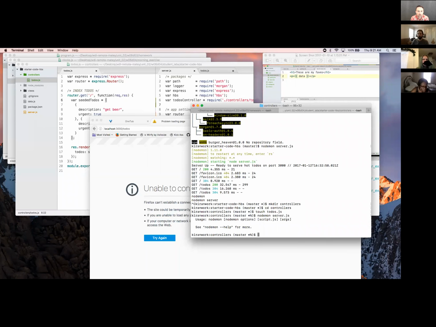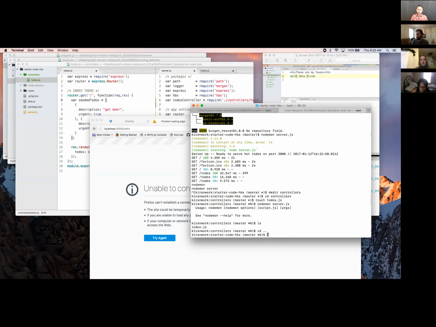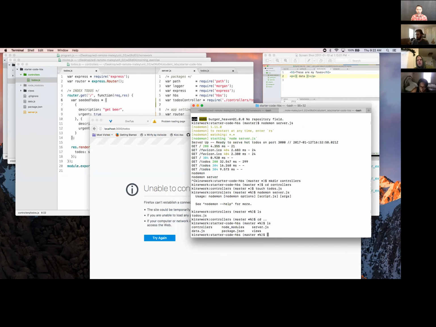So you're trying to run nodemon server.js, but give me an ls command. I don't see a server.js there. So what do we need to do? Nope. Nope. Server.js is the correct file. But where is that file? What folder are you currently in? There you go. Yeah, try it now.